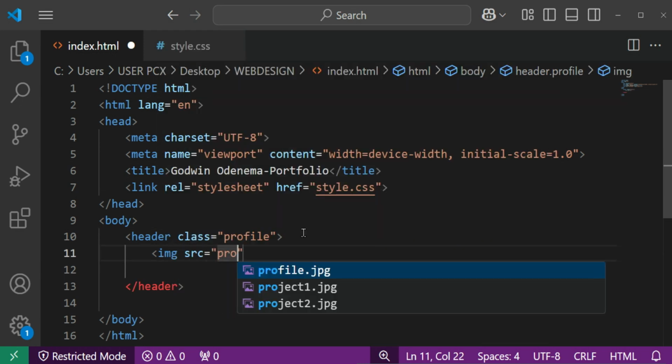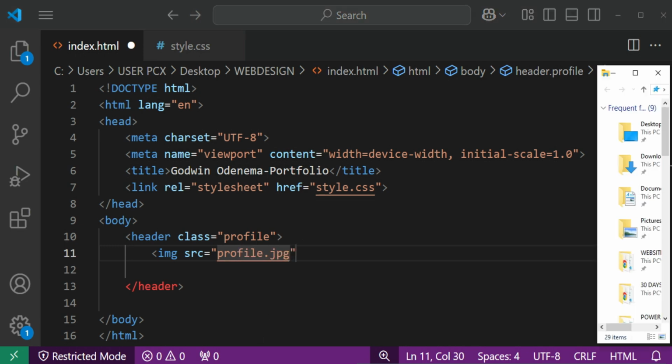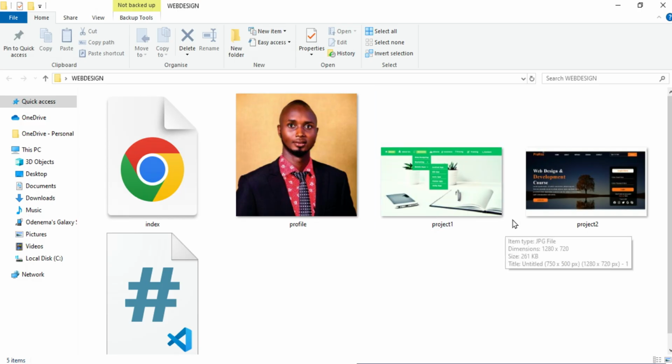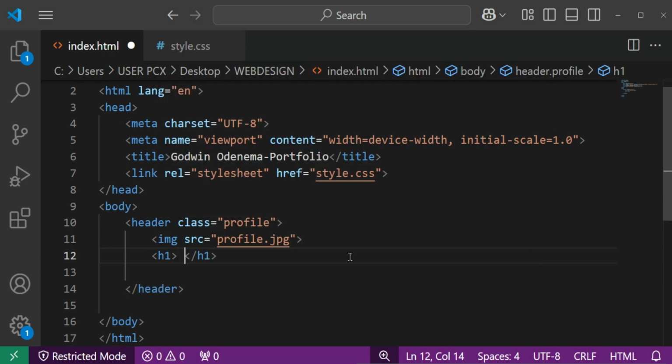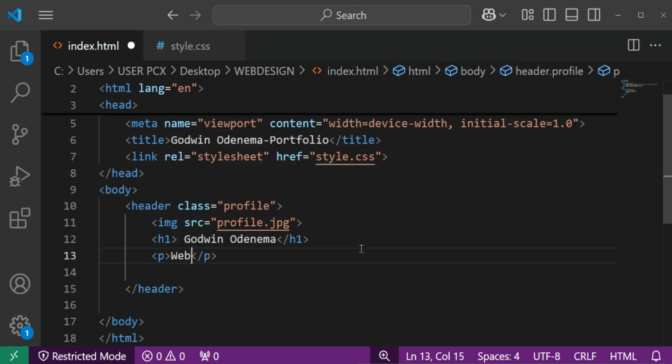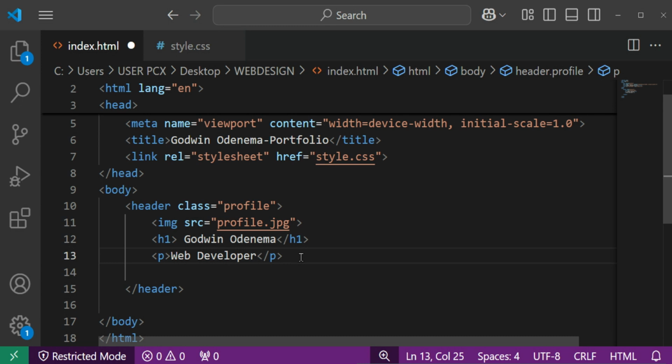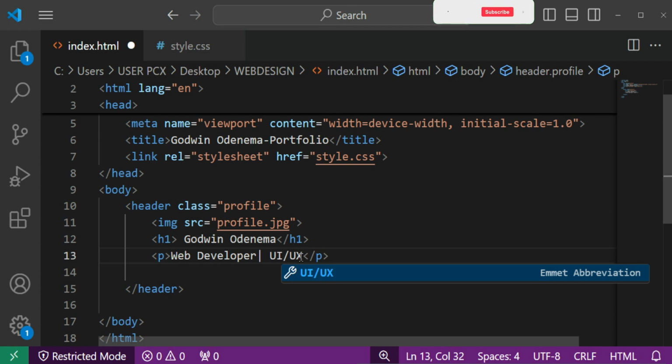We're bringing our image, img src. The image we are bringing is profile, profile.jpg. So h1, we're bringing Godwin Odenema. We're bringing a paragraph, web developer, UI UX designer.